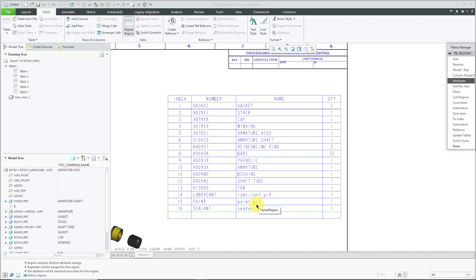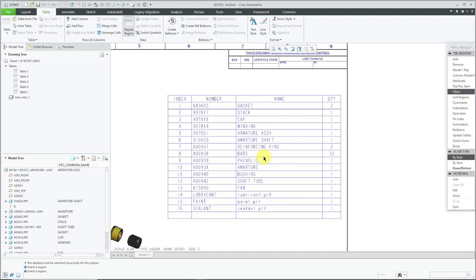At this point, I'm going to create a filter to remove the bulk items. So to do that, in the menu manager, I'll choose filters and then pick my repeat region.